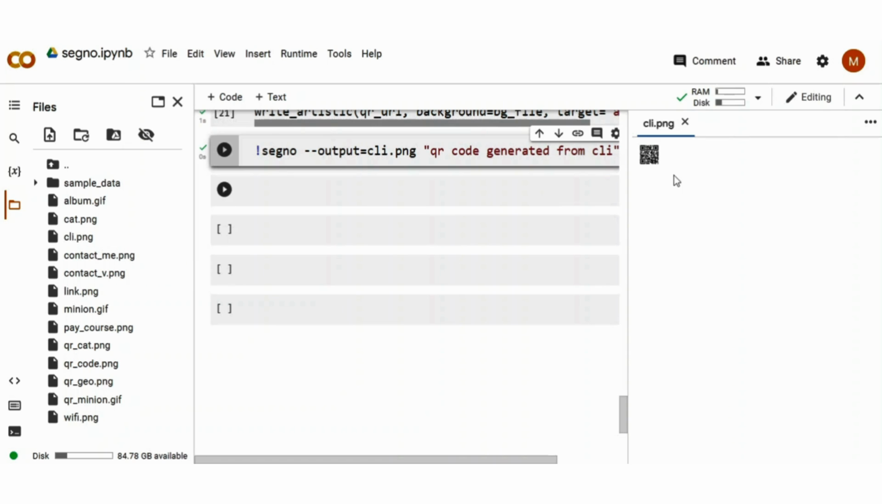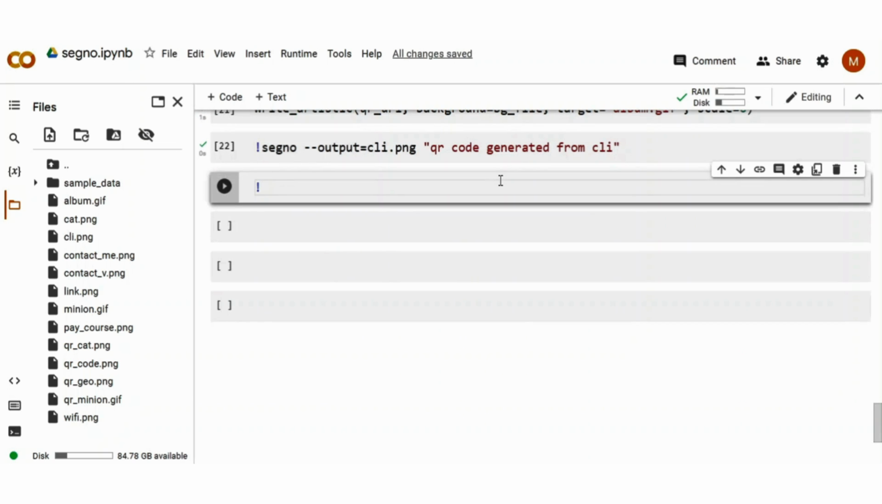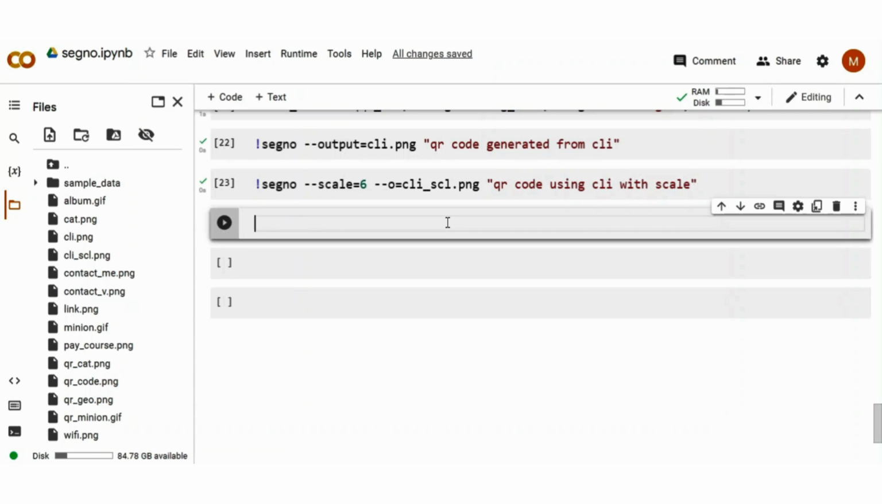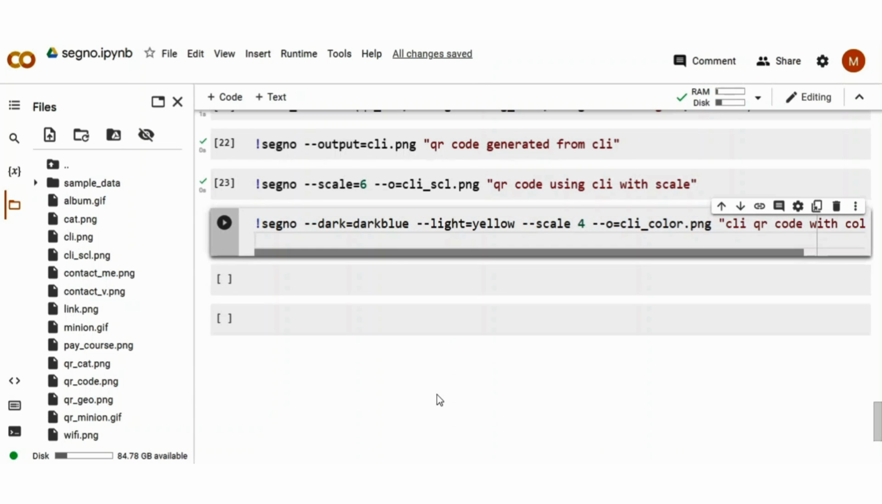Open the QR code. It created a micro QR code, same as earlier. Do the same as we did earlier. Mention the scale flag with size to create the normal size QR code. Great, we get the normal size QR code. We can even change the QR code color and background color by using the command line. Pass the dark and light flags in the command line text. Display the image output once the QR code is generated.